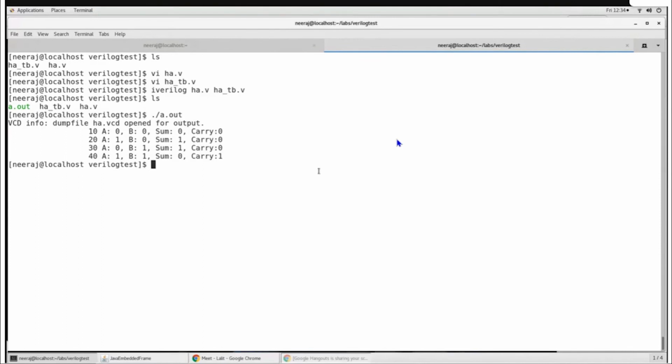So let us see the output along with that. This output, whatever we are writing in $display, would be given on the prompt, or basically generated here itself. Along with that, because we have also written dumpvars, we have generated a VCD file. So this VCD file is here.